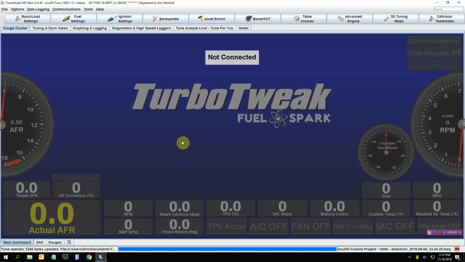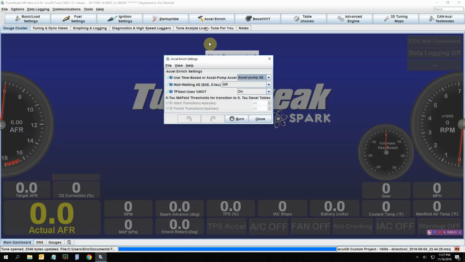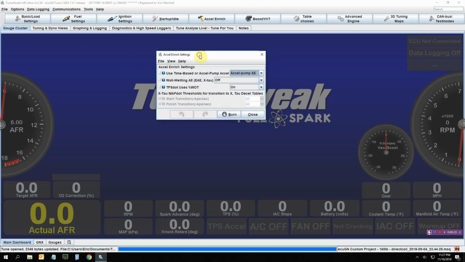All right. Well, so we're going to start again, and this is the third video talking about the parameters. I went through these first four, and we're going to move on now to acceleration enrichment. There's a few different ways you can set up, we'll call it AE for short. And the one that seems to work the best on the turbo Buicks is the Excel pump AE method.